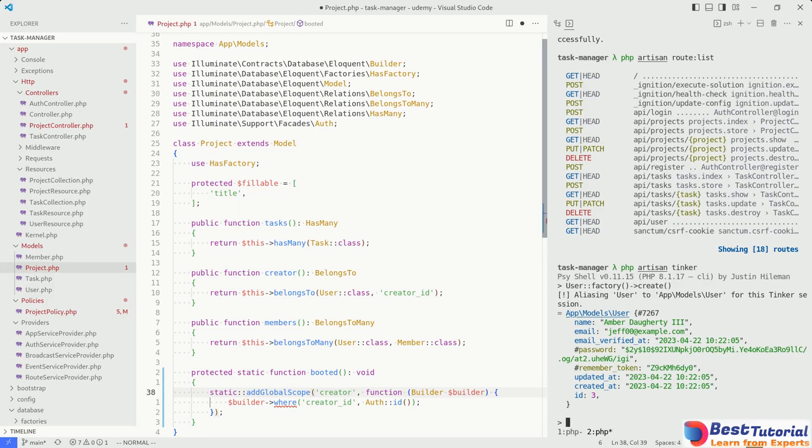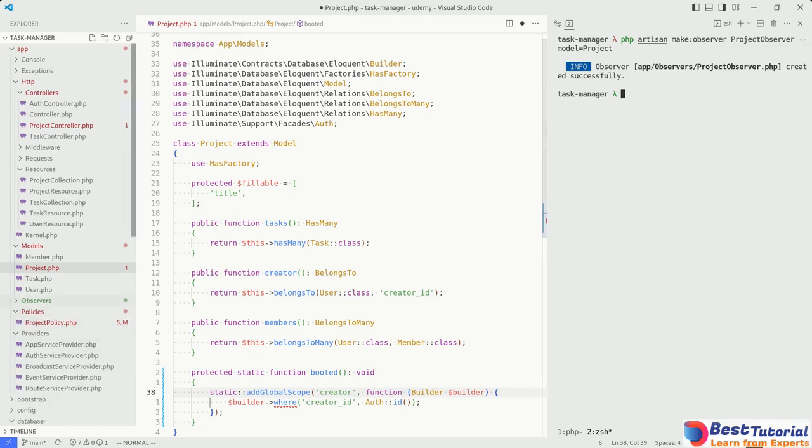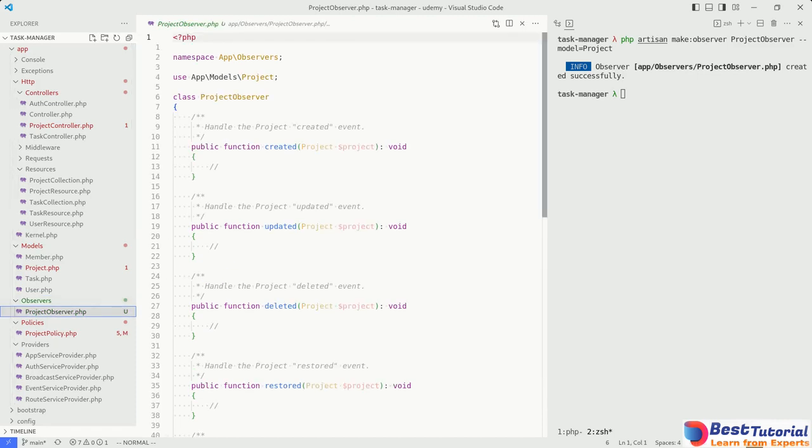So instead, what we're going to do is add a model observer and add the creator of the project as a member too. So the creator will be both the creator of the project and also a member of the project. So let's create this observer using our artisan make command. And this observer is going to be called project observer, and we will make it for the model project. So now in our app directory, we get a new folder, observers, and there we find the project observer.